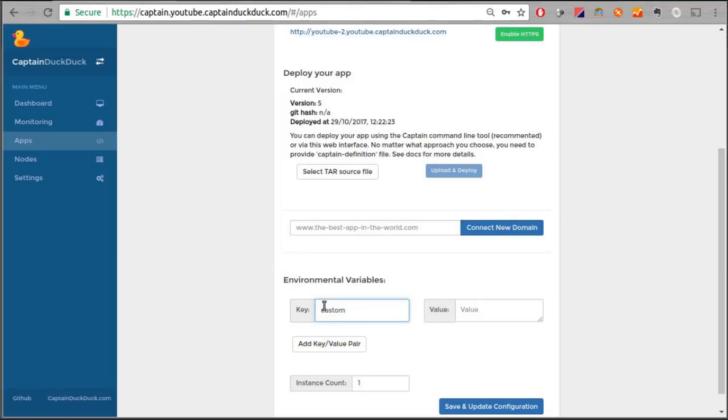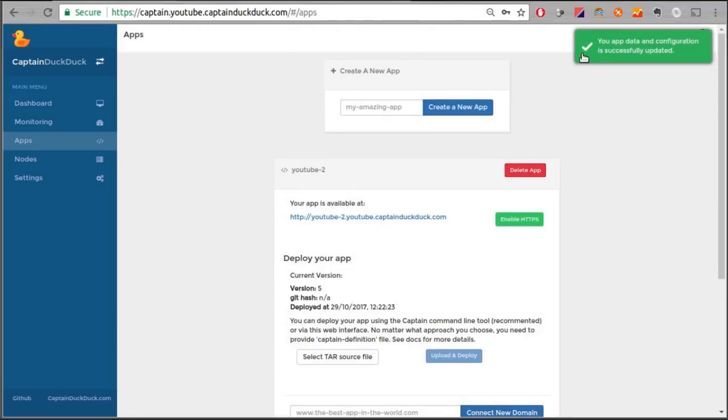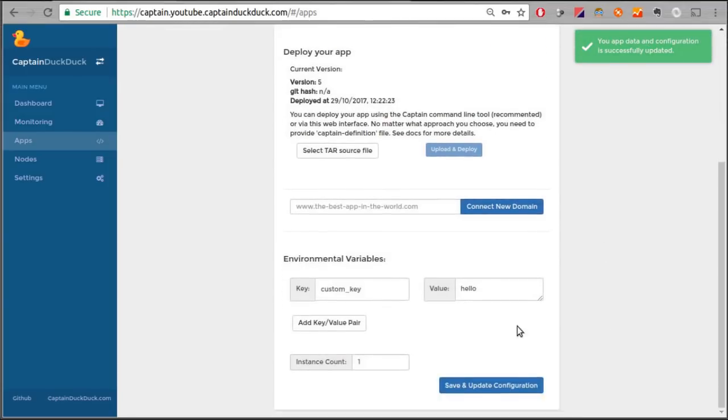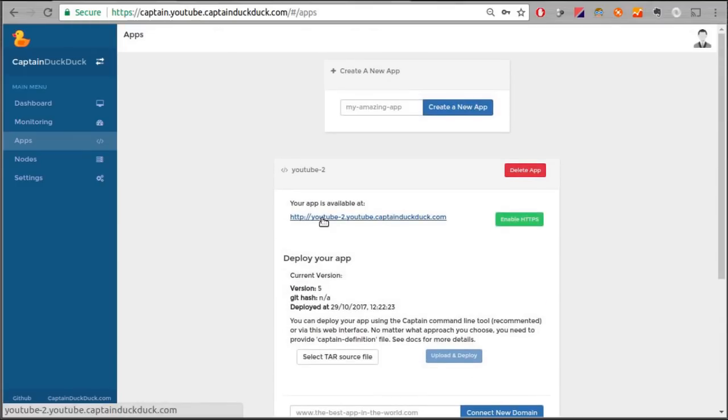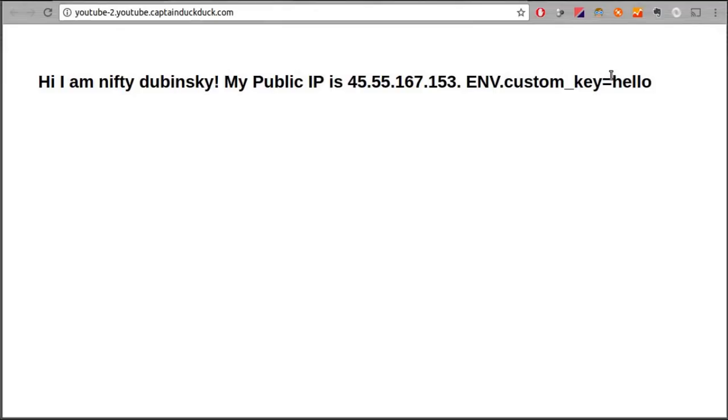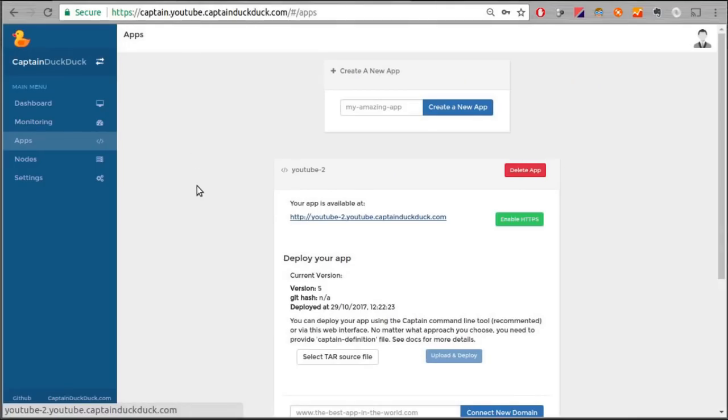All right, let's first try to assign a new environment variable. So hello for value and save. Okay, Captain in the background killed the previous instance and spun off a new instance. If I open this, you'll notice that the name is different, meaning that this is a new instance of the app, and the custom key now has a value attached to it.